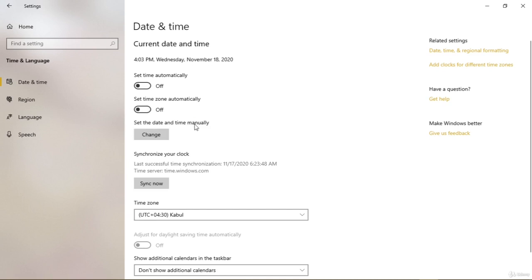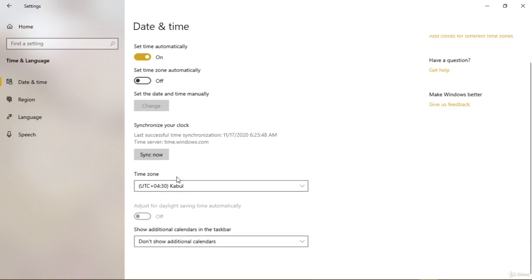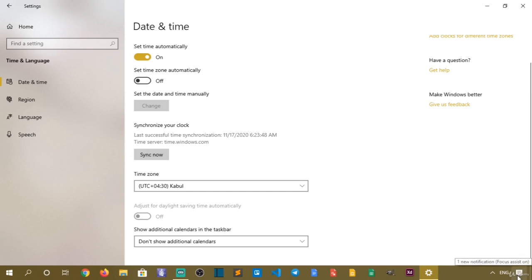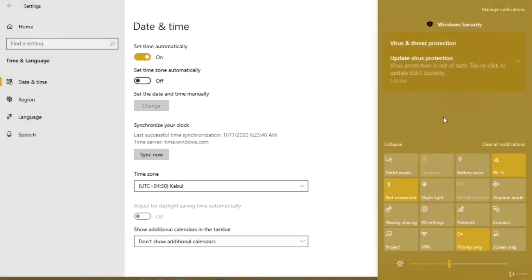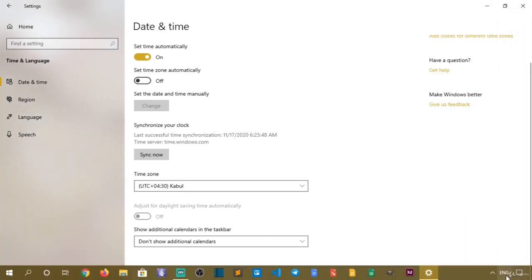It means you can set the time yourself. It doesn't need an internet connection. So I'm gonna go automatic right now, and you can set the time now too. We have time zone, and we have an additional calendar in the taskbar. So whenever you click on the notification area, you have the time. Sorry, I don't have my time right now.